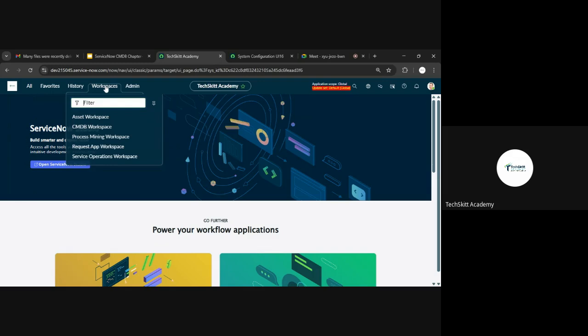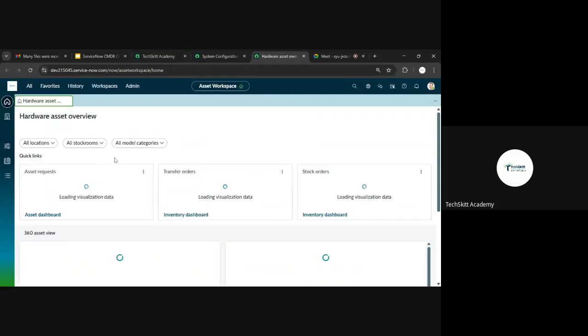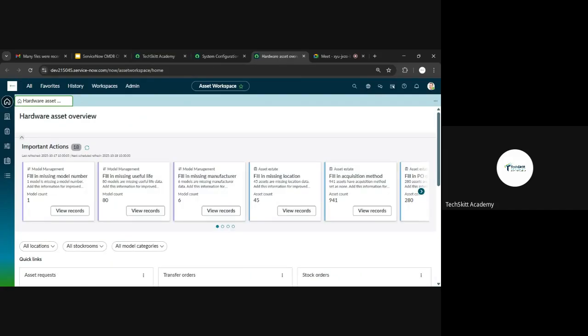Next is workspace. This workspace is another thing, a graphical way of working on tickets. That's not in this course content. First you should know these fundamentals, then workspace will come at the advanced level.